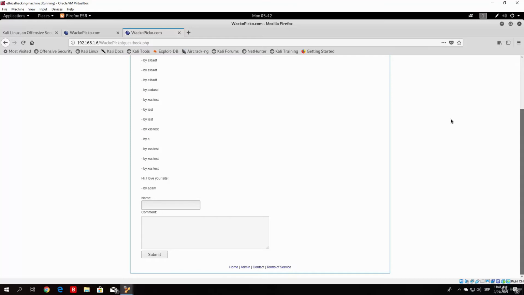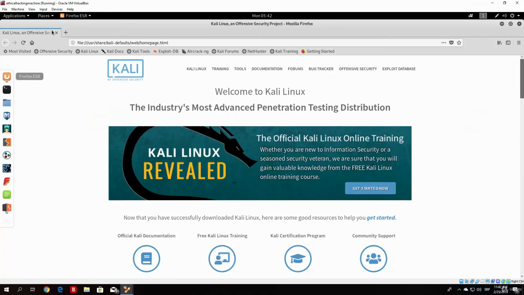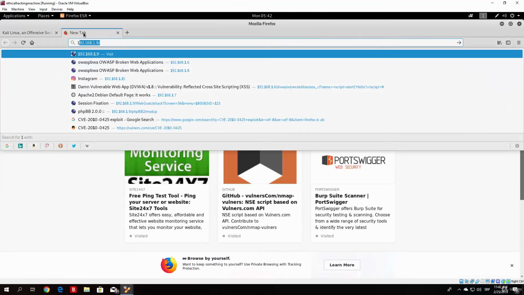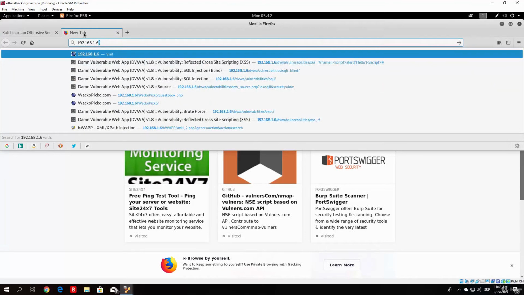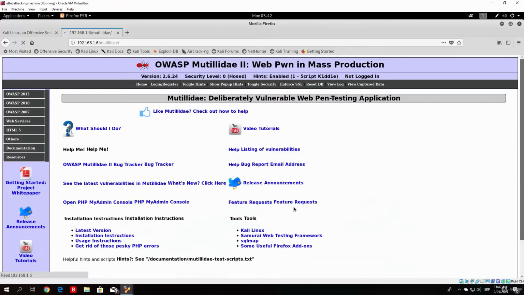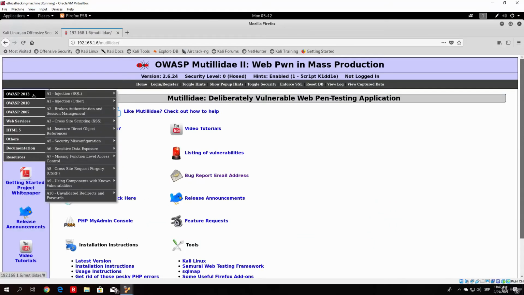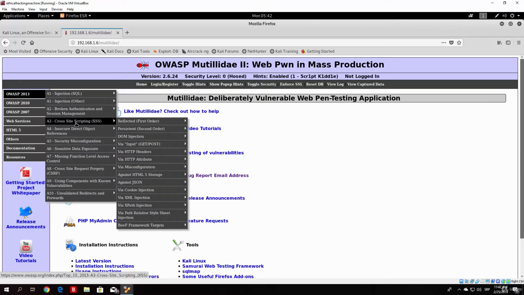I will show you how to do it right now. So first of all, before I continue, I want to make sure that my intercept is off. Good, so let us go onto our virtual machine, 192.168.1.6. Now where we want to go is right here, Mutillidae, I believe that is how you pronounce it, not really sure. And right here we want to go to the OWASP 2013, cross-site scripting attack. Let me just find DOM injection and HTML5 storage.